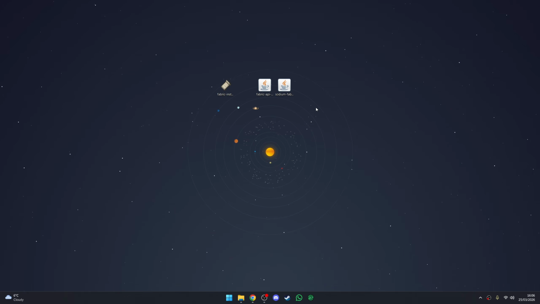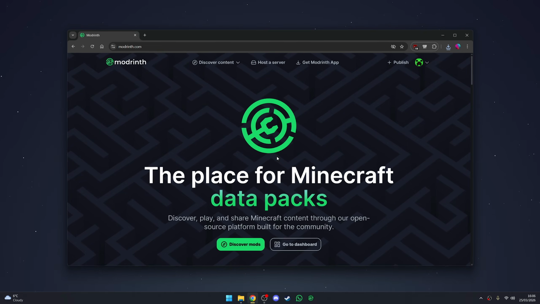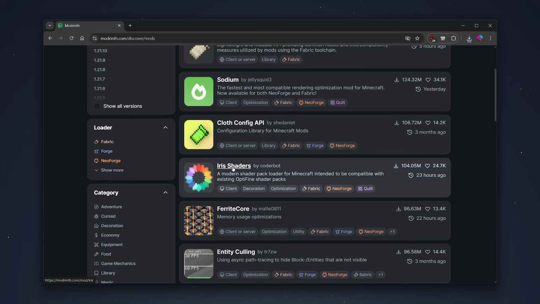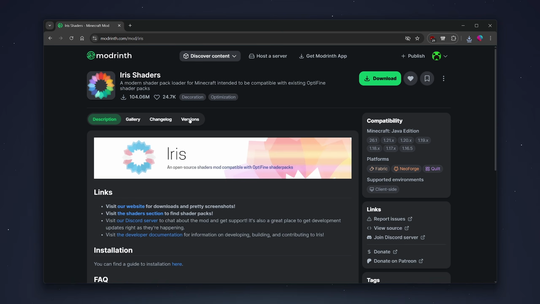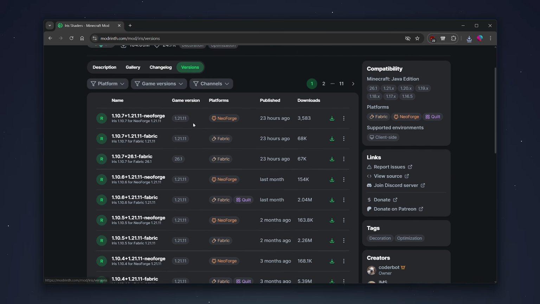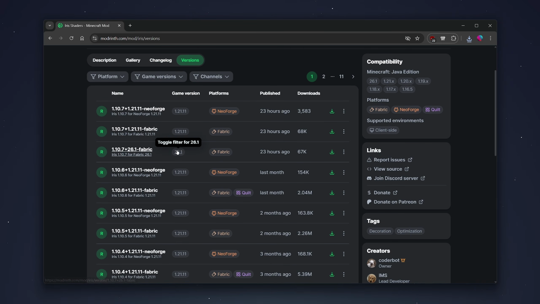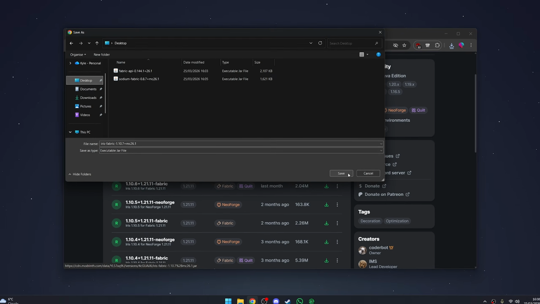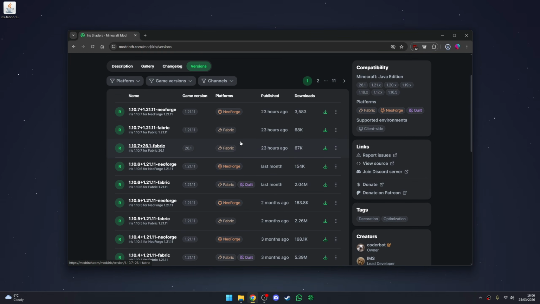The second mod we want to download is called Iris, and that's going to allow us to run the shader packs. So to do this, again, we want to open our web browser and go to Modrinth and select Discover Mods. If we scroll down slightly, we should see Iris shaders listed, so we're going to select it. And again, we're going to go to the Versions tab, find the one for my Minecraft version, which is 26.1, and again, you want to make sure it's for the Fabric platform. And once we're ready, we're going to select the download button, and again, you just want to go ahead and download the Iris mod to your computer.